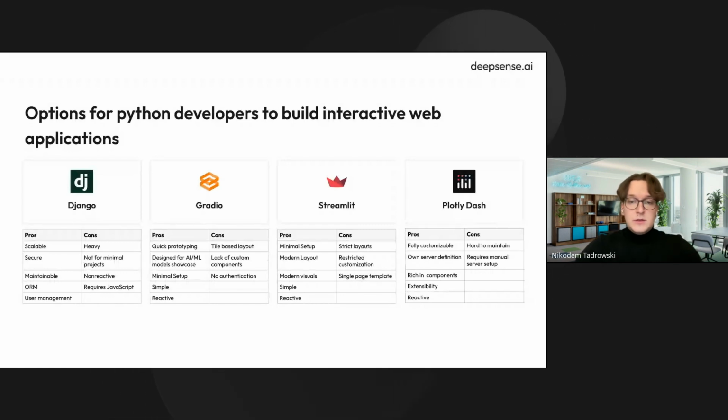Let me introduce you to 3 lightweight frameworks. The first one is Gradio. Gradio was developed for quick prototyping and showcasing your AI ML models. It's really easy and simple and provides reactive components. However, it's not a modern tool, that is, it lacks custom components or restricts you to a tile-based layout. Also, there are no means to implement user authentication or any other infrastructure things.